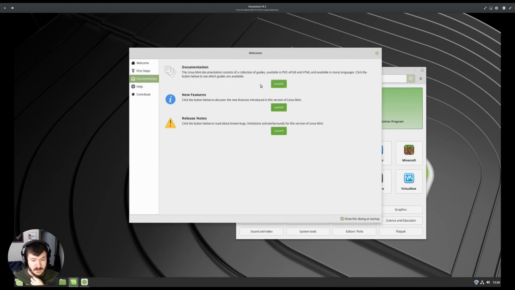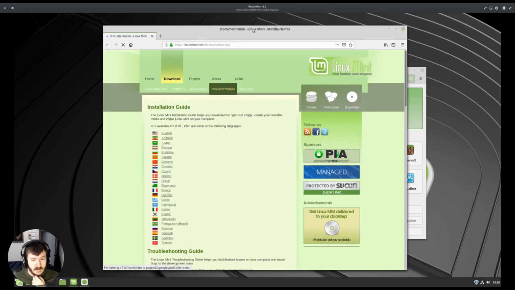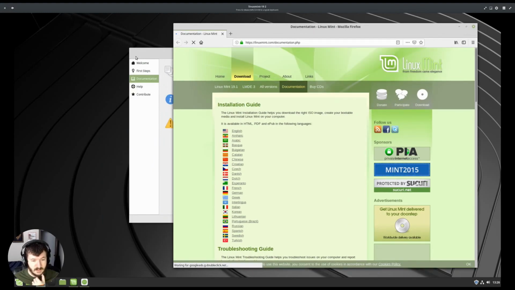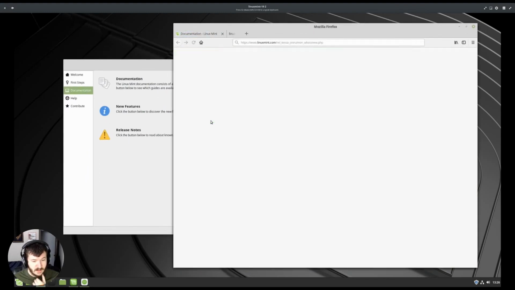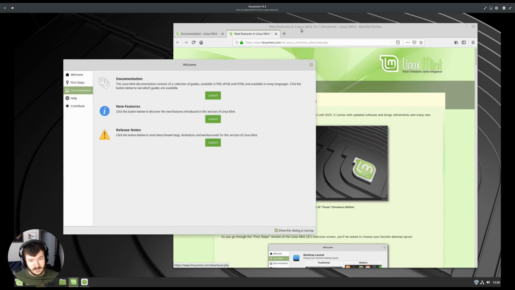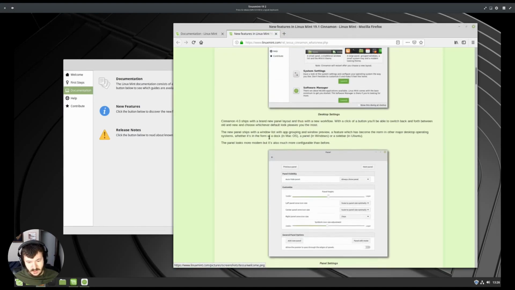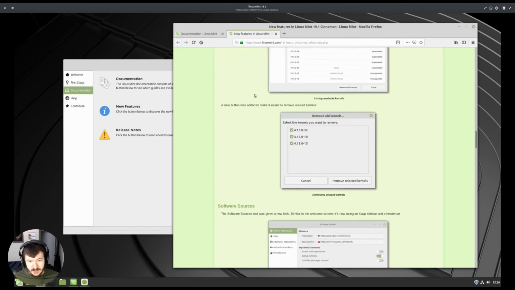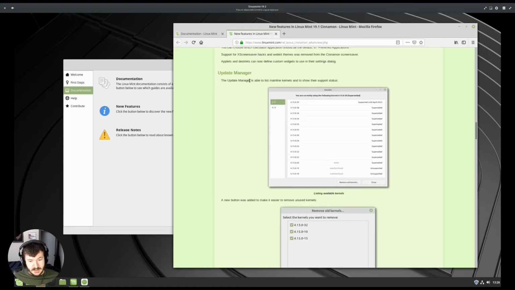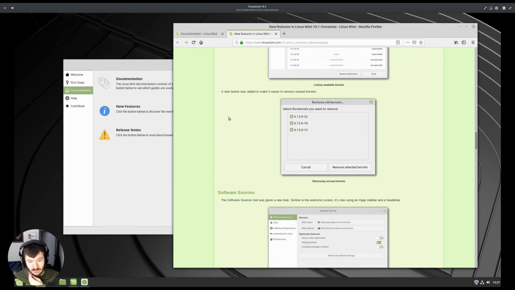Documentation. You can go and see documentation. What have we here? Firefox installation. Okay, it's a documentation page on their website. You can see new features included in this version of Linux Mint. So yeah, got the new panel layout, update manager. One thing I've always liked about Linux Mint is that it's basically like having Uku, the Ubuntu kernel update utility, built in, except it's their own thing and they actually maintain it, unlike Uku. So that's kind of cool.